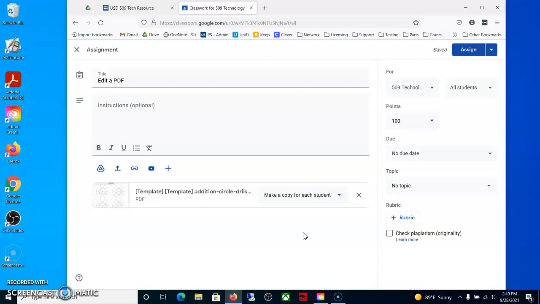If you've already created the assignment with a different setting, you'll need to delete that assignment and create a new one. Unfortunately, there's no way to go back and change this setting once it's been assigned. Now let's look at the student version of Google Classroom to see how to edit the document.